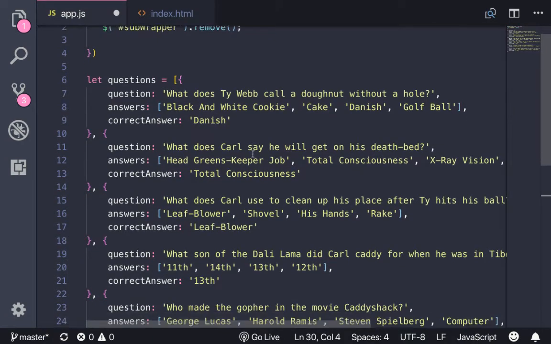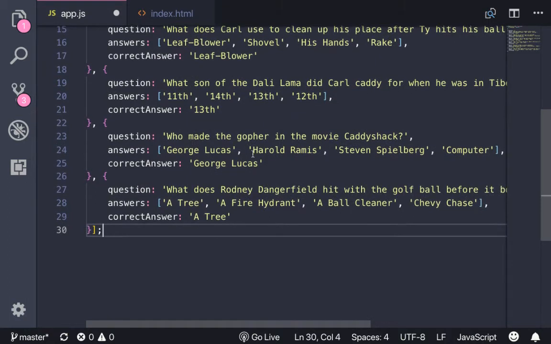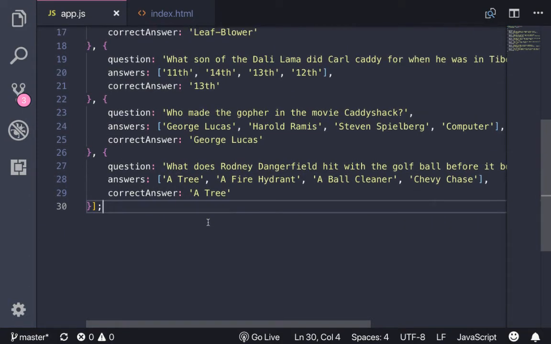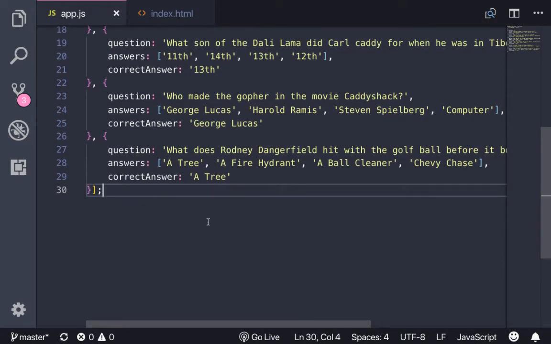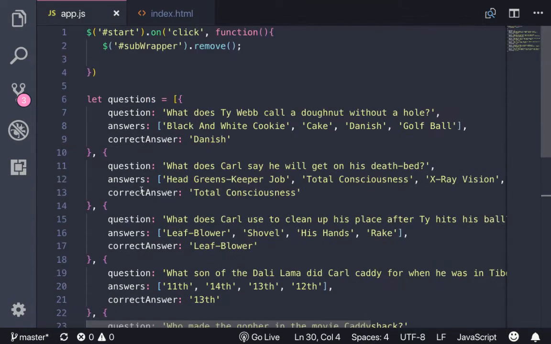All right, so I have these questions here. What do we need to do next? We are going to have these questions, we're going to do a for loop, and we're going to render the questions on click of the start button: the questions, the answers, and all the answers are going to have radio buttons that you can click. So let's go up here.